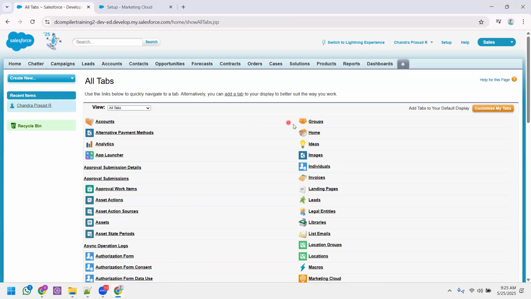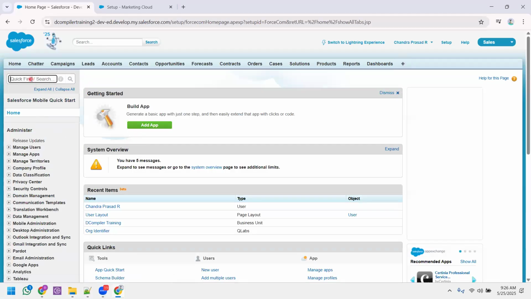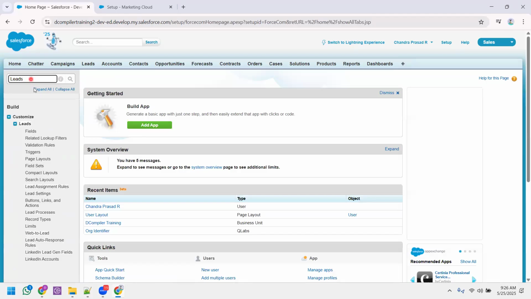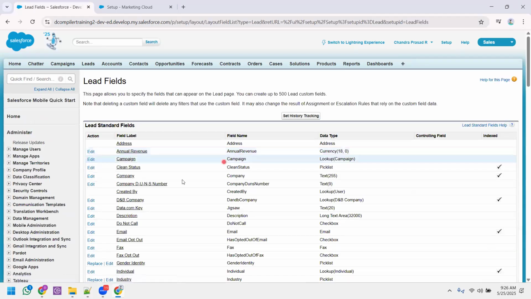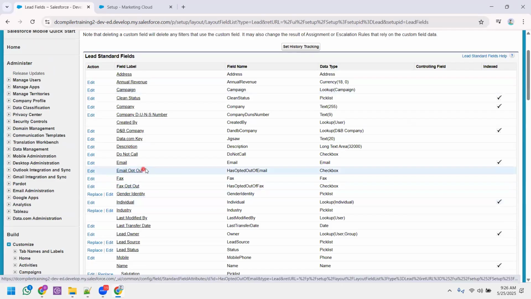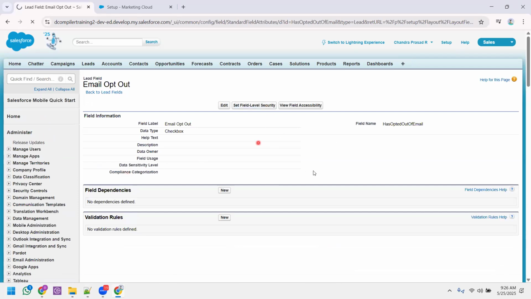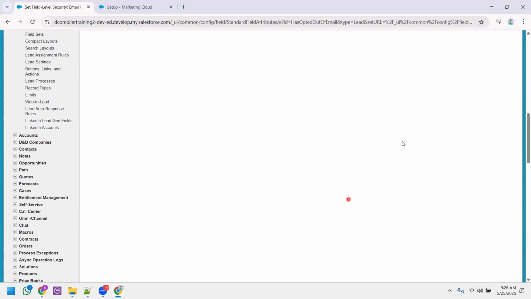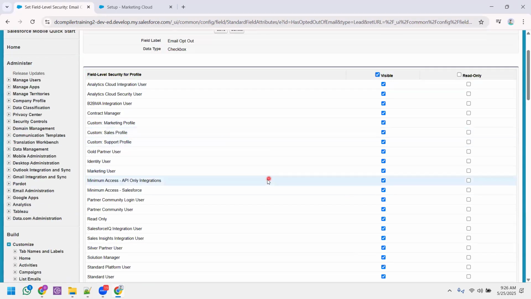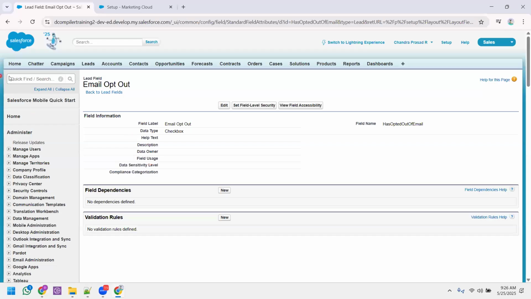So the options are, first, you should ensure the field which is coming from leads or contact, known as email opt-out. Without having access to this field, through field level security, you can restrict it to specific profiles. Since it is training, I'll be giving it visible access for all. Without this access, email cannot be sent. So this is the driving thing.